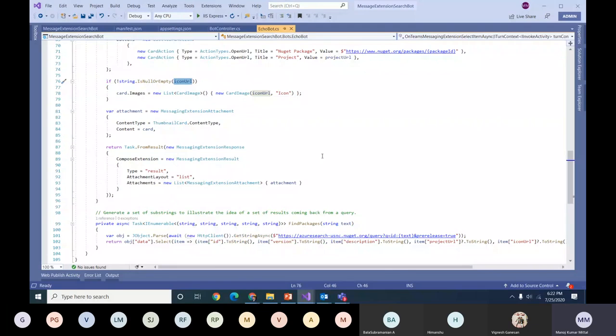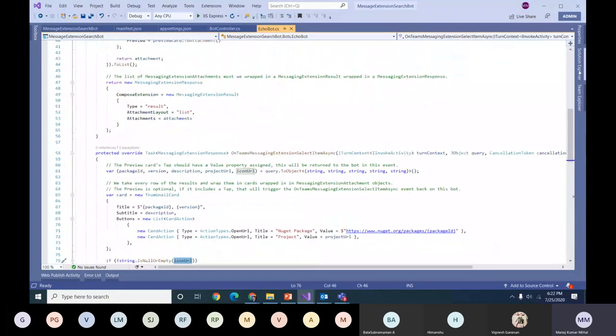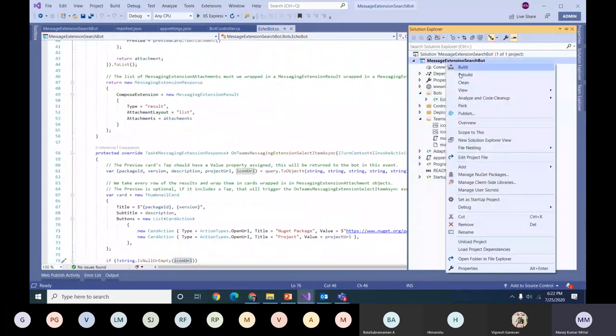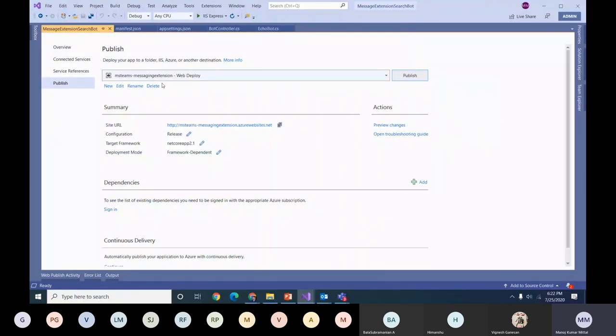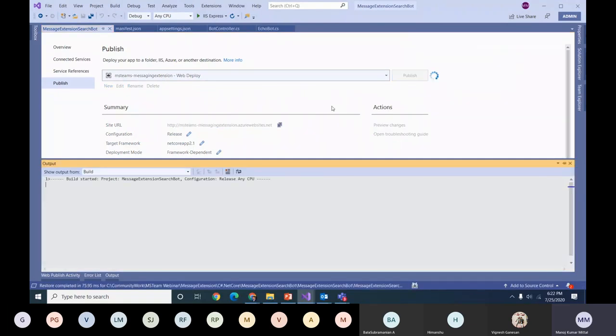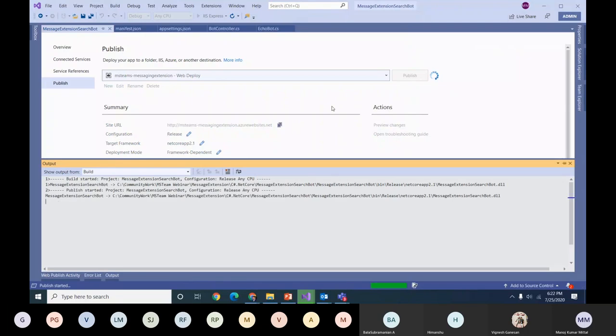Let me deploy this solution and show how it works. I'll just right click and publish. Once we create a bot, I just download the profile from the bot itself. I'll select that particular profile and click on publish. So yeah, it is published.